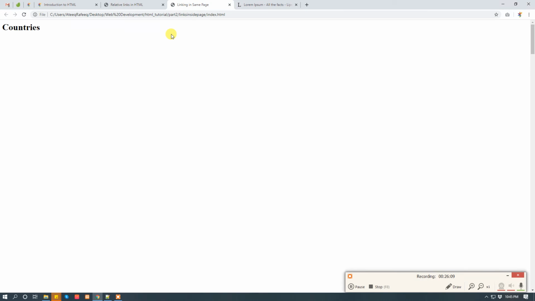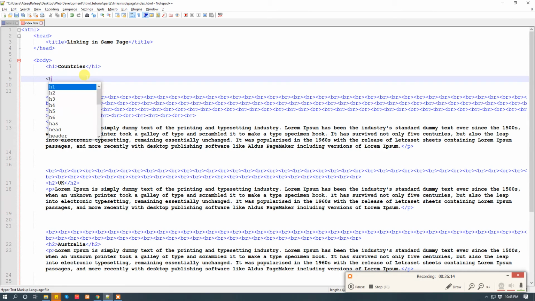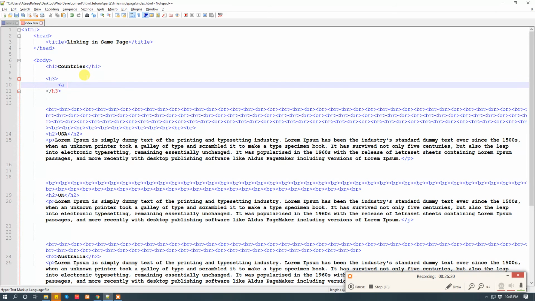When you want to reach a specific section from a link, you can make a navigation like this. H3 close, a href to USA, UK, Australia, Japan, Japan, Australia, UK.